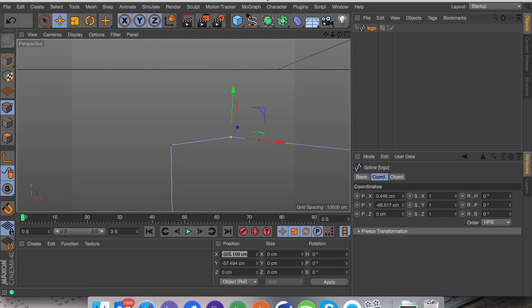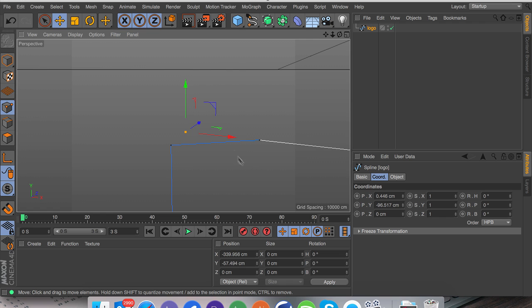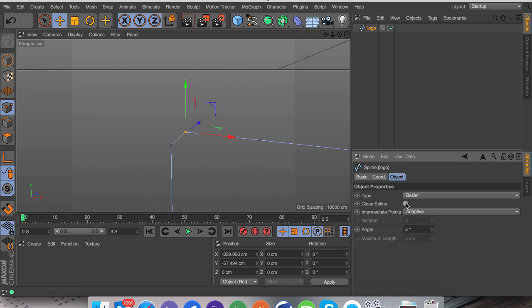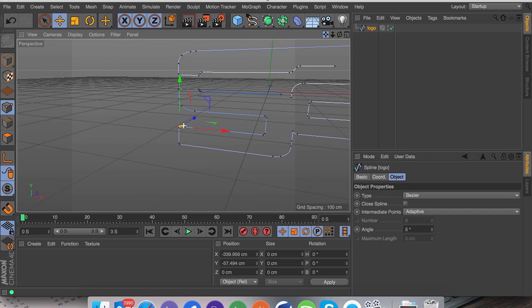And then we just select this X on the point that we need, and then Control V and it goes back to the original point. And now I'm going to break the segment and hopefully, fingers crossed, it will work, which it didn't. Oh yeah, I'm an idiot. We go to Object and Close Spline, which is off, and you'll see one bit of the spline opening here.